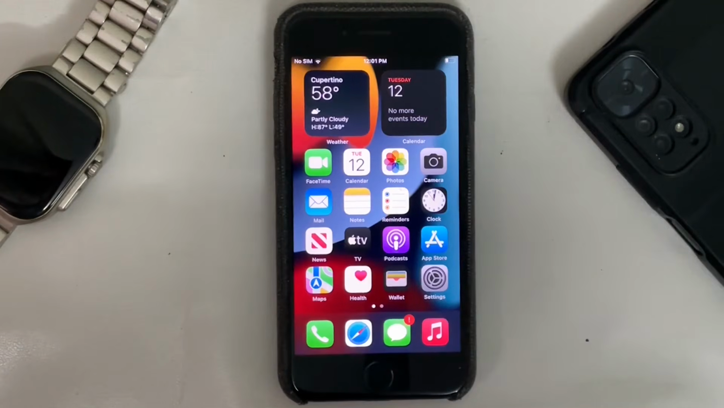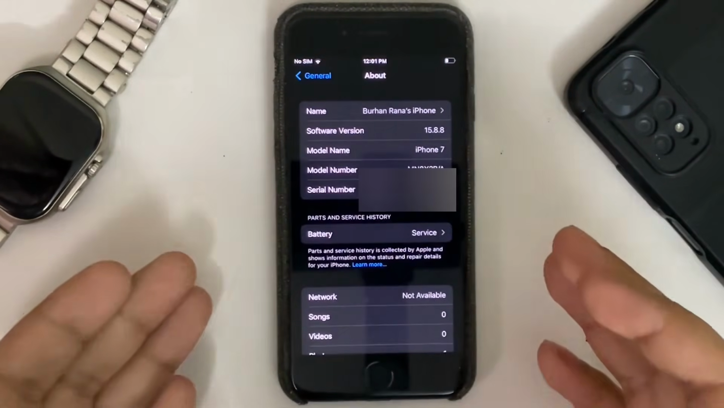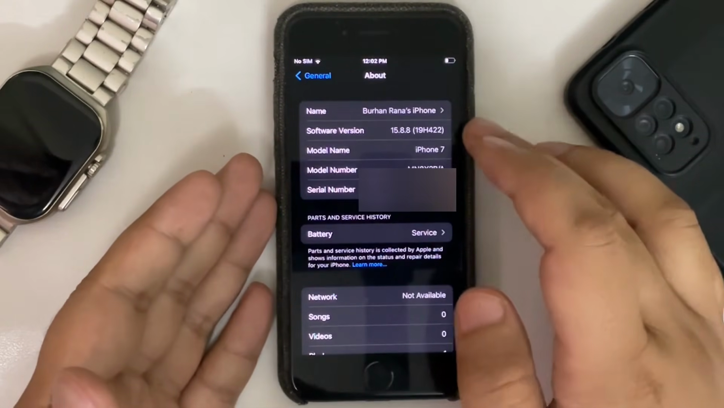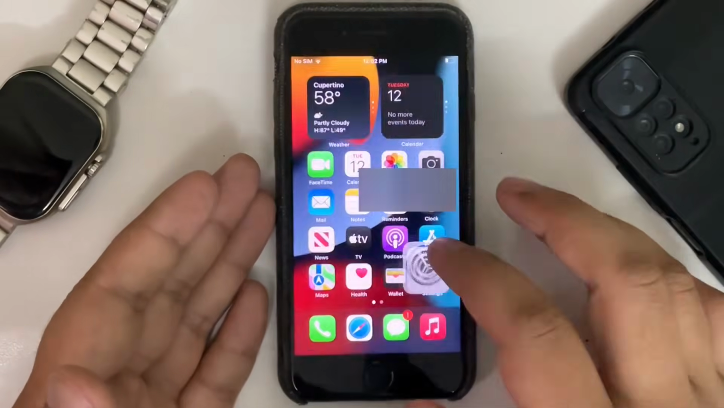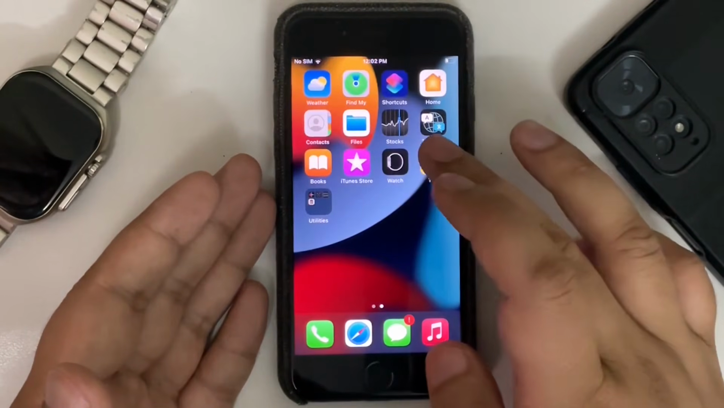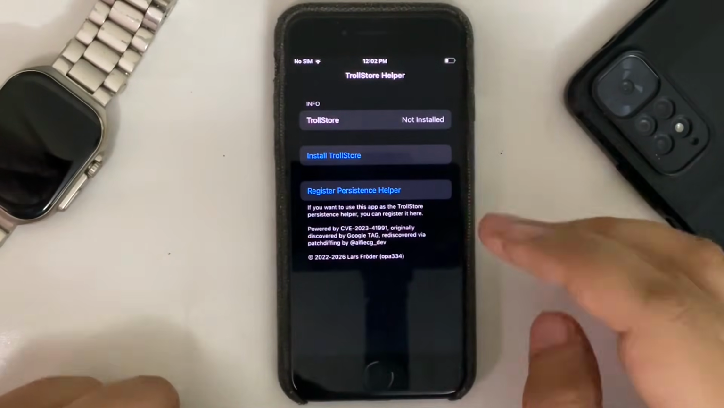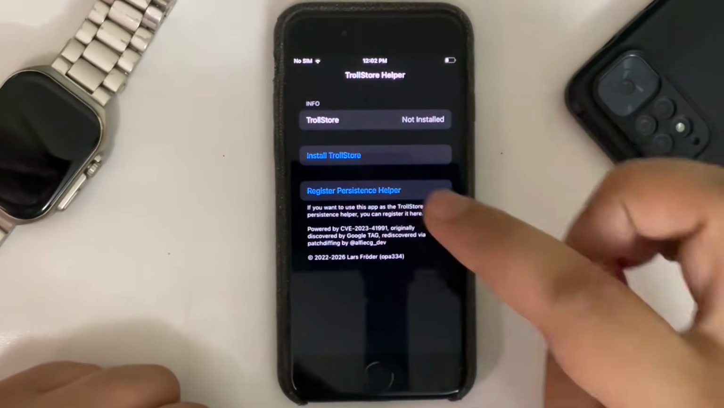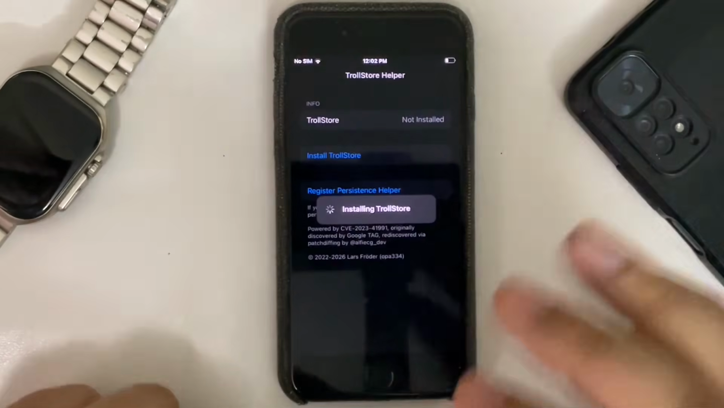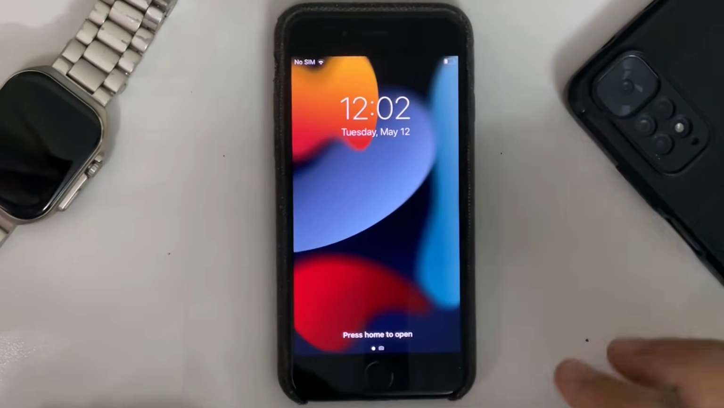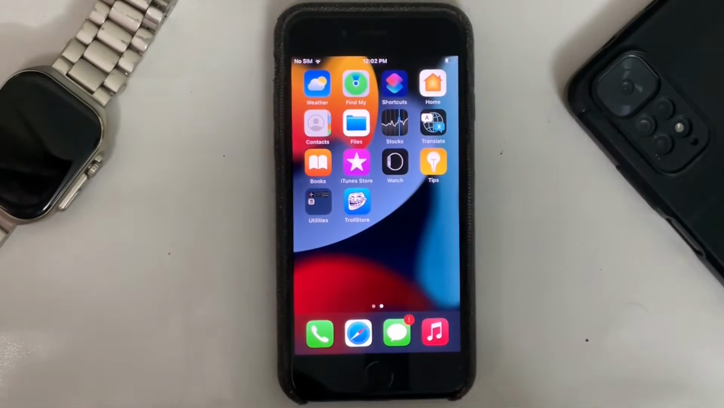Alright, now if you're on device, you can see it is the same device running iOS 15.8.8. As you can see right here, you can see the build number. And now if I check out the Tips app, you can see it is now the TrollStore helper. Before you hit install TrollStore, make sure Wi-Fi is connected and then hit install TrollStore. Alright, after the respring, simply go in and you will see TrollStore on your home screen.